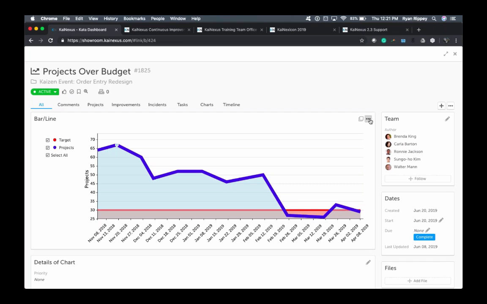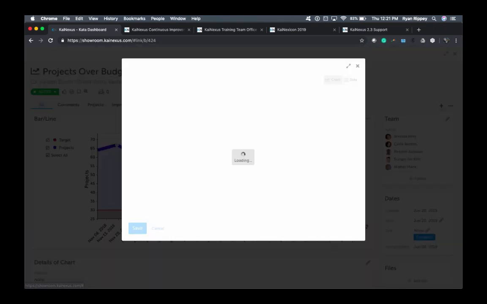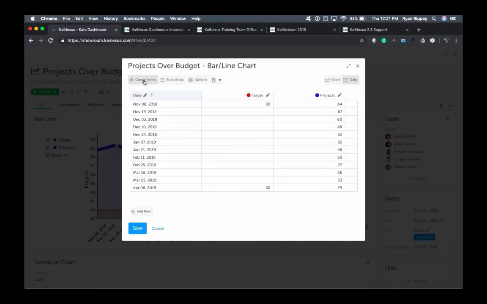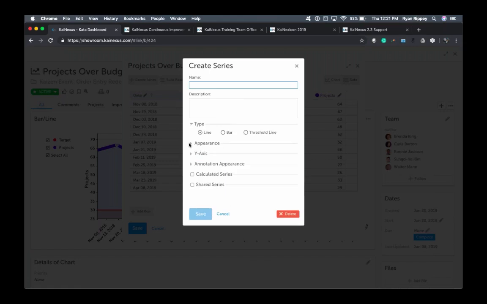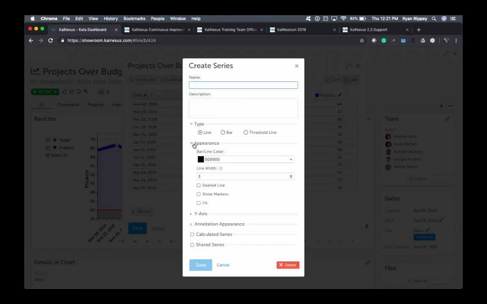So how this would be set up: if I come in here and edit my chart, maybe I'm setting up a new series, for example. Under appearance, you'll see that you'll have that line width that you can choose from. I believe the maximum here is 10. Yep, so that's probably what we were seeing on that line.